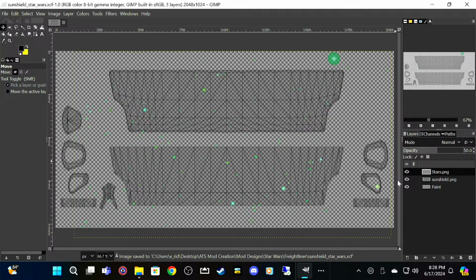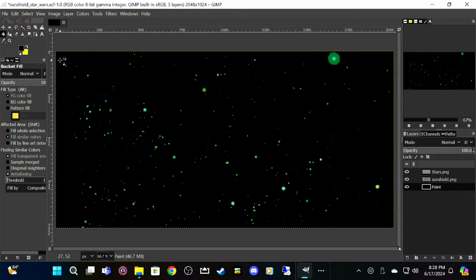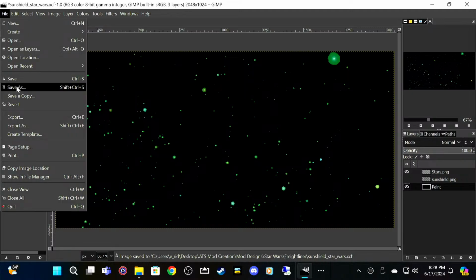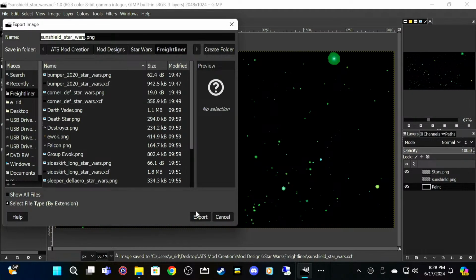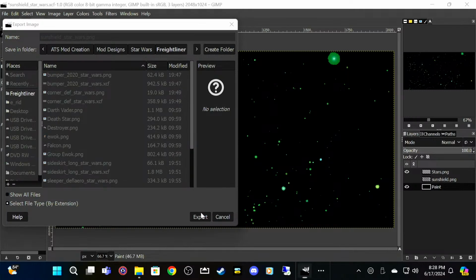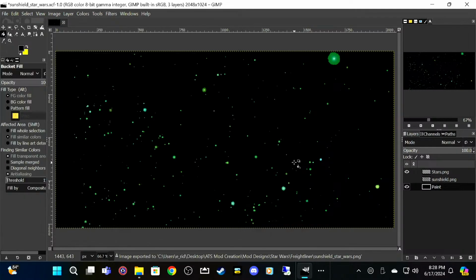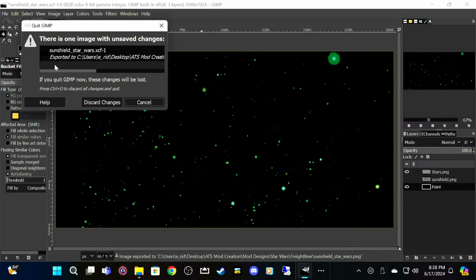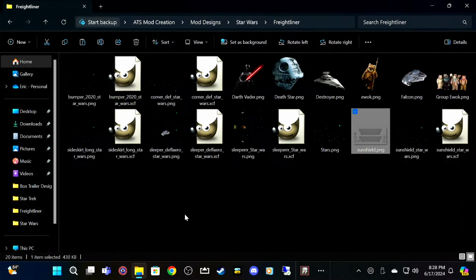Alright, take off. Oh, we gotta actually do the paint. We almost forgot that part too. There we go. So we're gonna save this again because we just did the paint. Take off the sun shield and export. Sun shield export. So the sun shield is done. Because we did forget to do the sun shield.